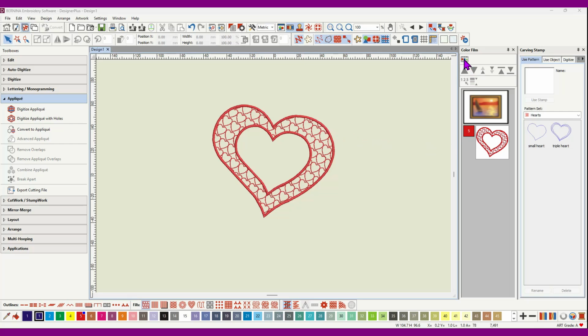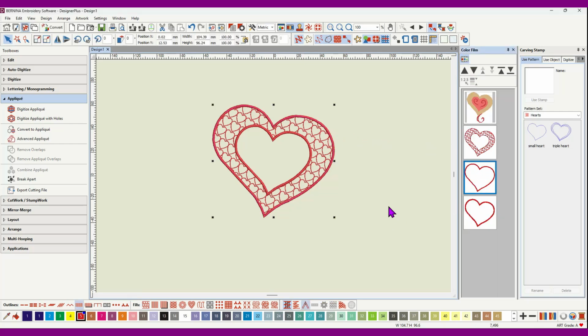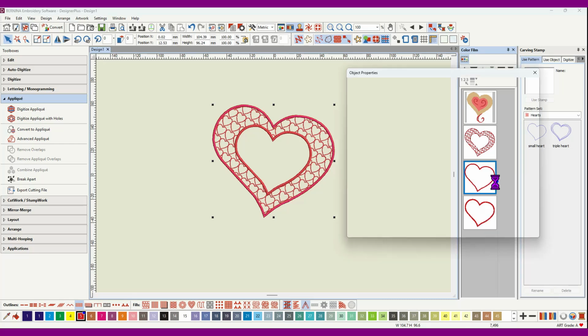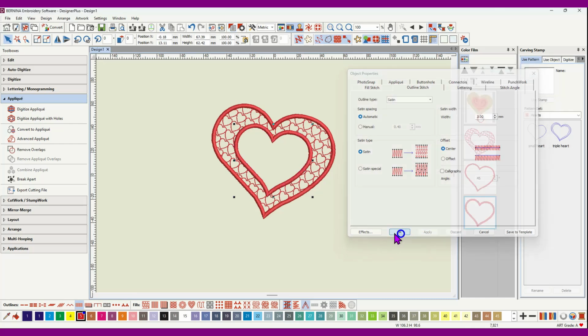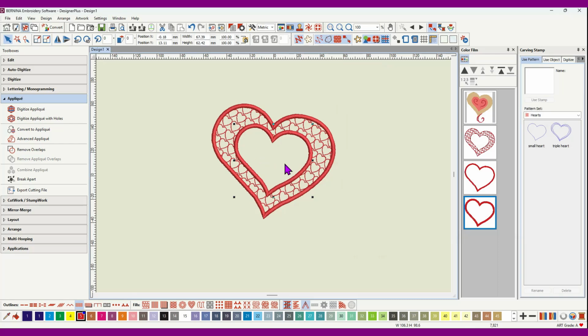So these are not as wide as one would like. If I go to my individual objects, this one's only 1.5, so I'm going to change it to 3 and apply that. And then I can actually select this other one and change that one and apply that and go OK. So 3mm would be the minimum I would use for an applique, so that you get a good coverage of the edge of the fabric.